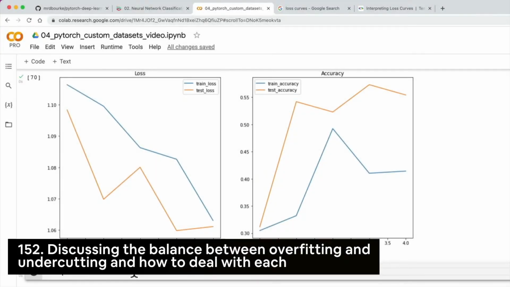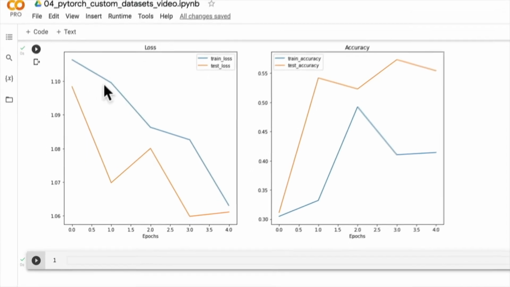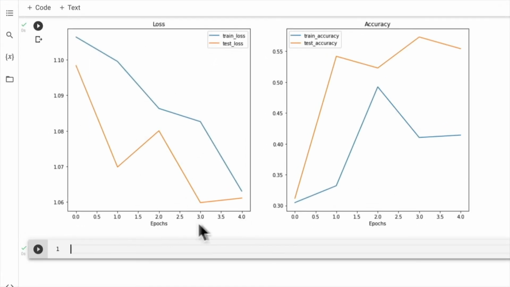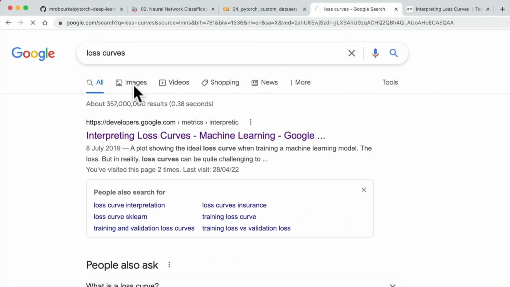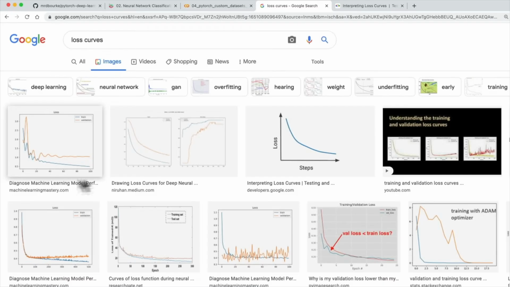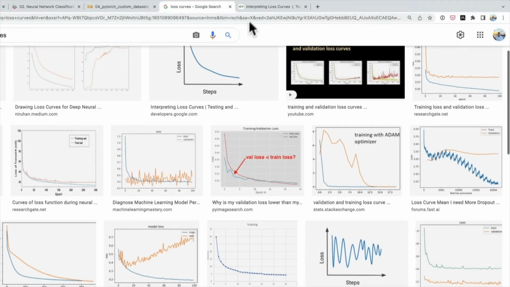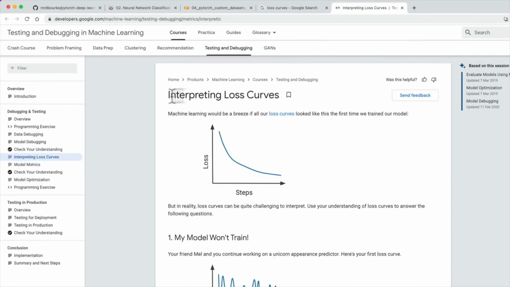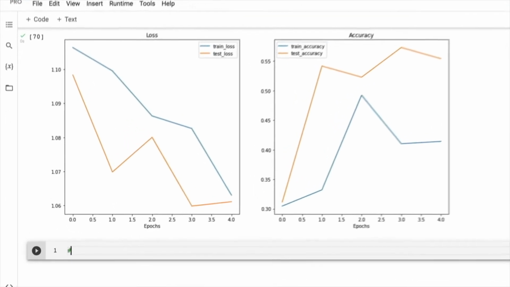In the last video, we looked at our model's loss curves and also the accuracy curves. And a loss curve is a way to evaluate a model's performance over time, such as how long it was training for. And as you'll see, if you Google some images of loss curves, you'll see many different types of loss curves. They come in all different shapes and sizes. And there's many different ways to interpret loss curves. So this is Google's testing and debugging machine learning guide. So I'm going to set this as extra curriculum for this section.